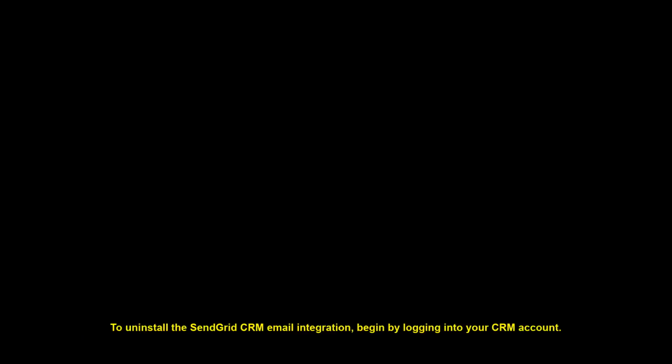To uninstall the SendGrid CRM email integration, begin by logging into your CRM account. Navigate to the Settings or Integrations section of your CRM dashboard. Look for the list of active integrations or connected apps.